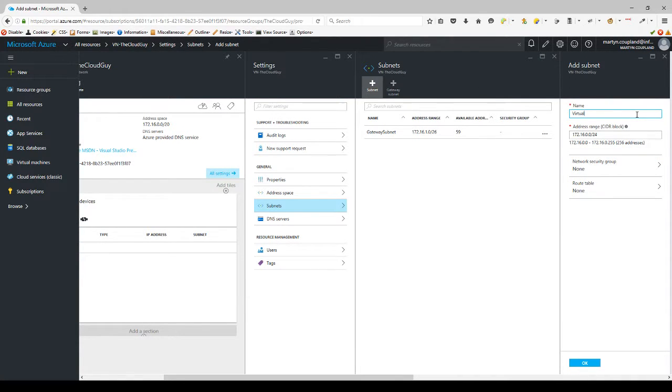In the name field, type virtual machines. And then in the address range, define the address range as 172.16.2.0/24. This gives us a large number of addresses to be able to add our virtual machines in later. At the moment, we won't be adding any network security groups or any route tables for now. Those will be added later.